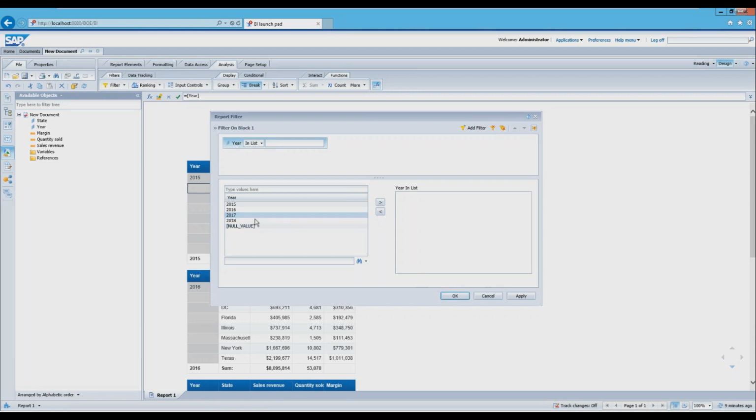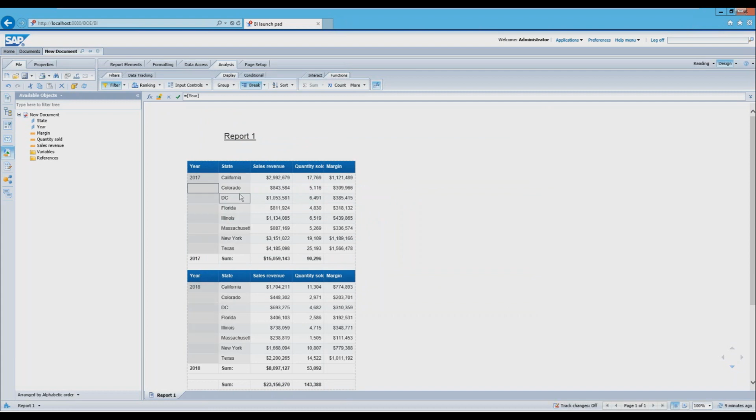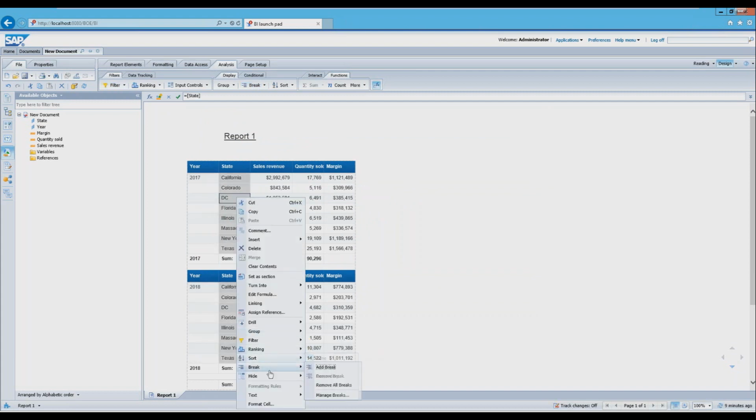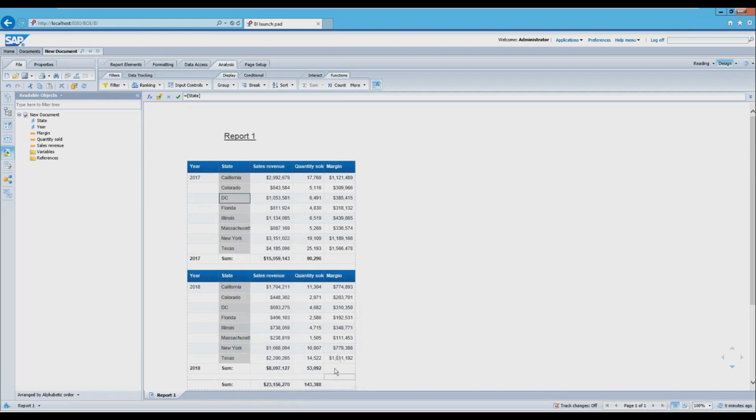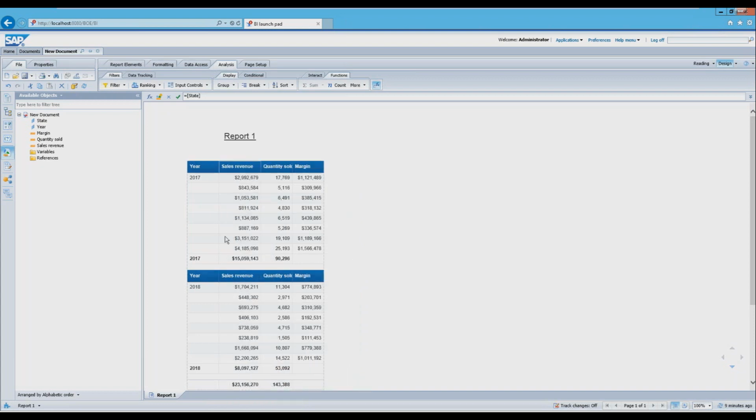Maybe I only want 17 and 18 in here. So I want to add two of those in, okay? So I've got them filtered on it. And I can also hide a column. What if I said hide the state column? If you know there's a right click for that shortcut drop-down menu, I can say let's hide that column. It's extended in 4.2 to allow you to hide more than just dimensions, but measures as well. I hide the column, and now you don't see it.